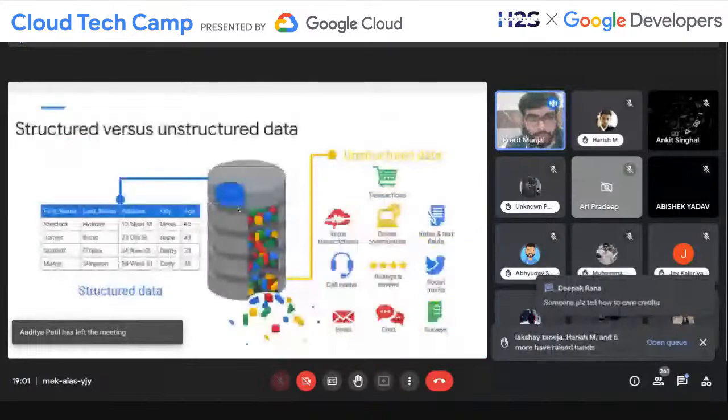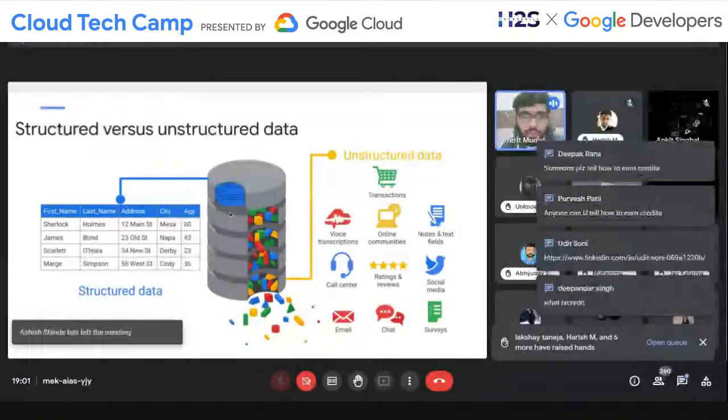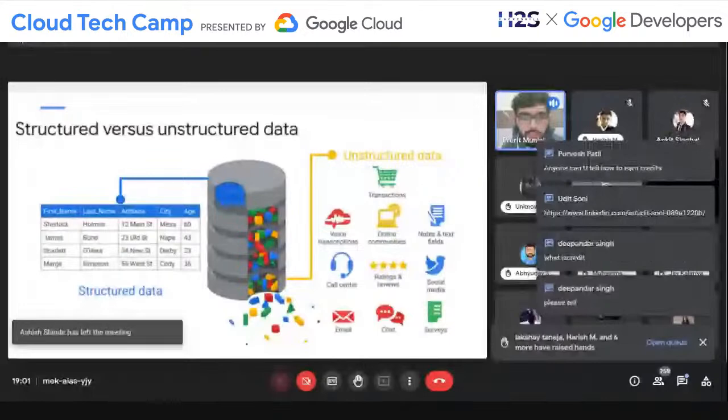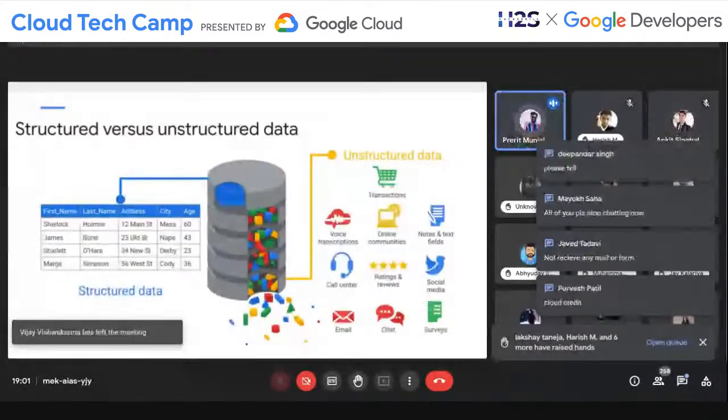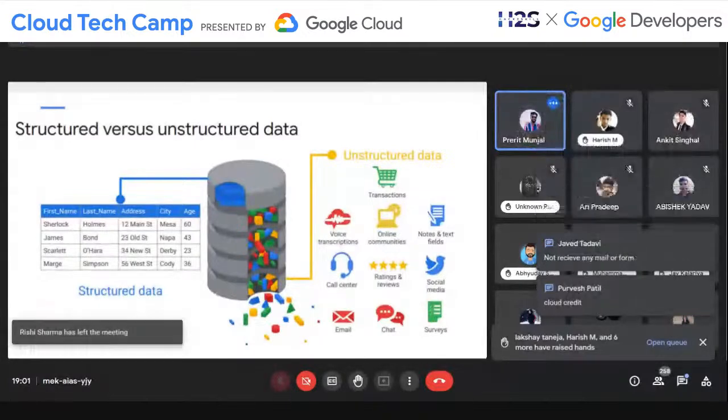Types of data: structured versus unstructured. In structured, a particular schema is there; in unstructured, no schema is there. An example is given: a table is an example of structured. Unstructured data includes emails, forms, or social media surveys, everything.